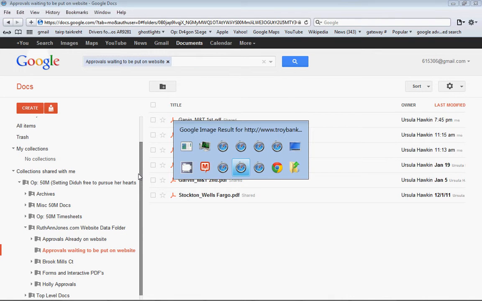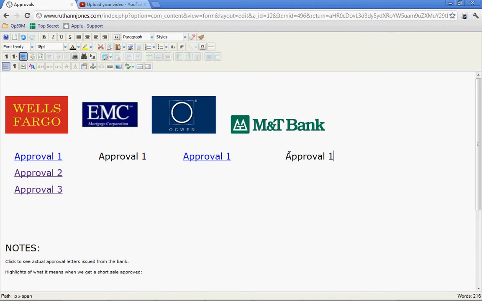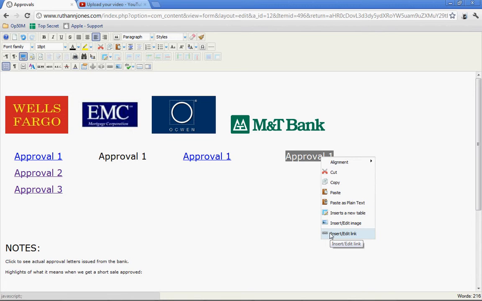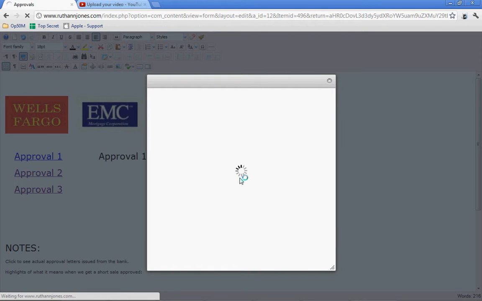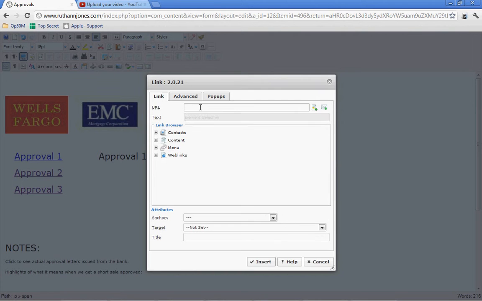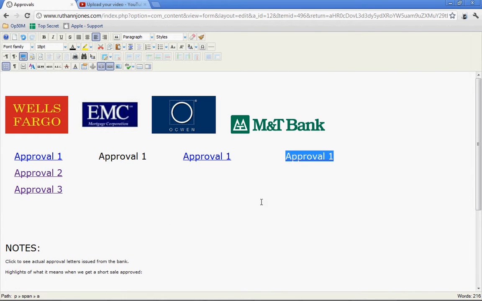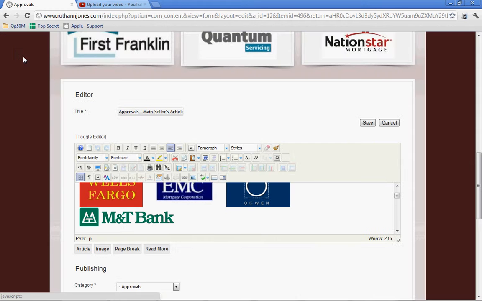Alrighty then, got way too many things open here. And highlight approval 1. Right click on it, choose Insert Edit Link. Left click up here in the URL, hold down Control and then V, and that will paste it in. Then click Insert, and there you have it. Next you need to go toggle full screen mode again and save it to see how it looks in the final result.